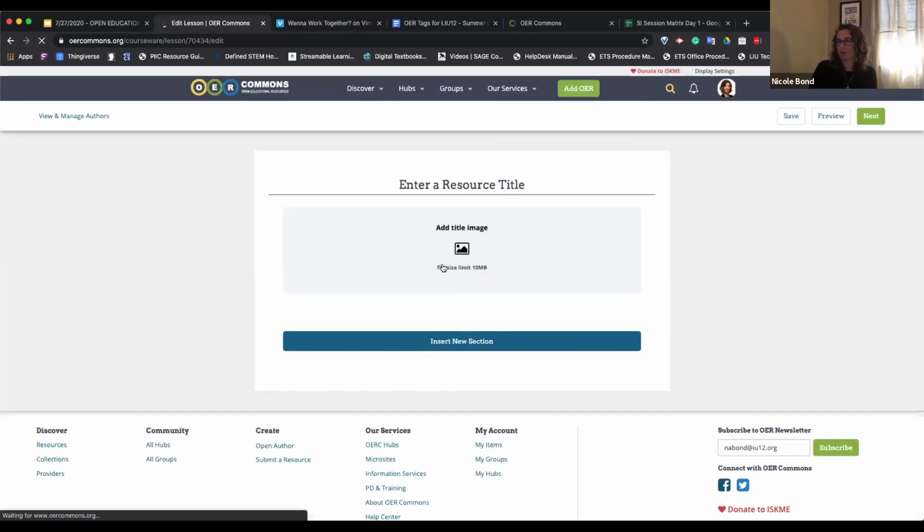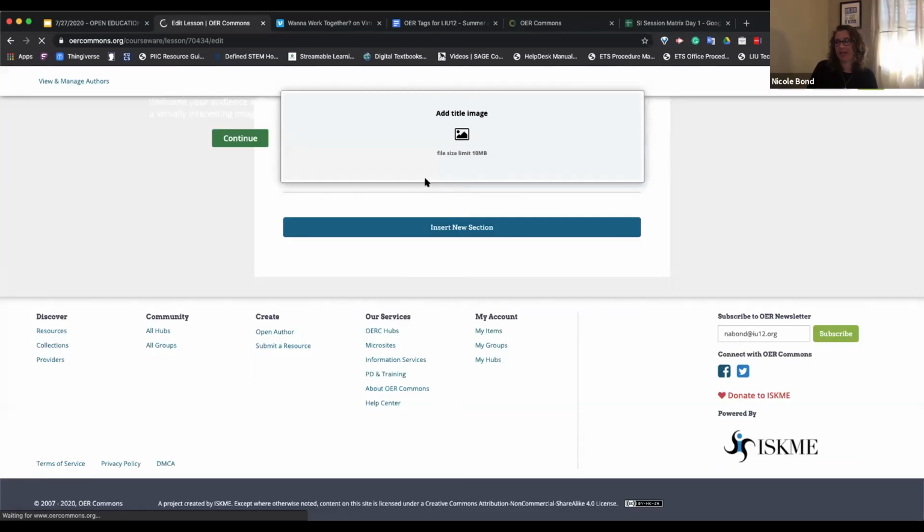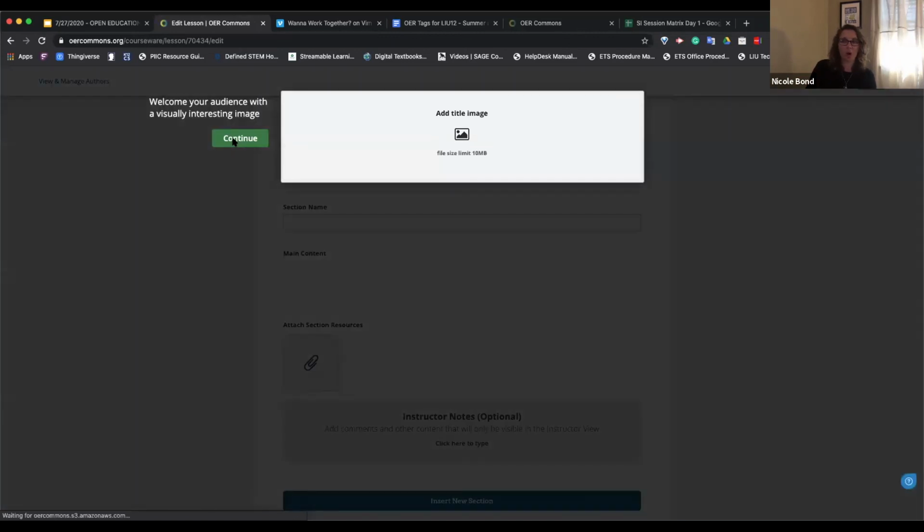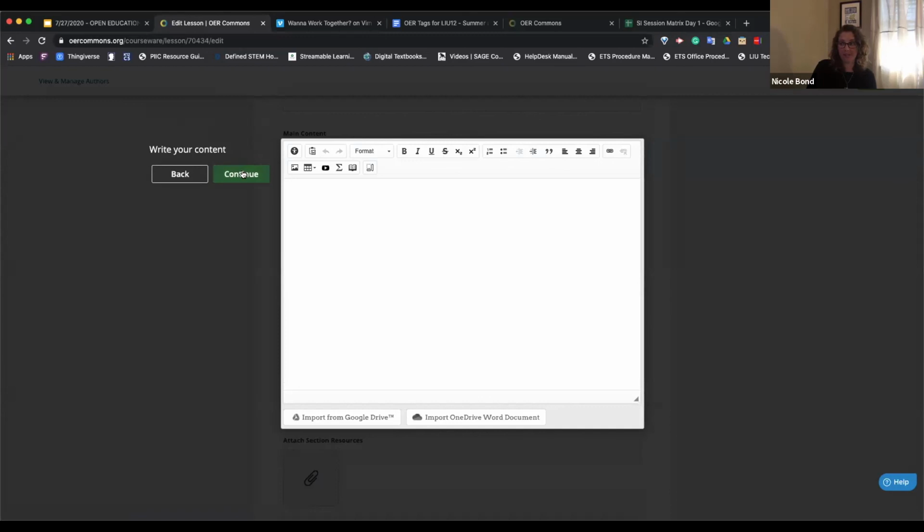So you'll see here it just says add title image, but I can then insert a new section, insert my resource title. It literally walks me through what I need to do. So write your content. You'll see here where it says import from Google Drive or import from OneDrive. I have all of these options, including pieces that deal with equations. So for my math folks, I know I'm not the math person, but math is in here, including YouTube videos, etc. So if it's a lesson that you have been using across a grade level and you know it's a good lesson and everybody uses it and you want it to be out there on the internet so that anybody can access and utilize it, it's a fantastic way of sharing.